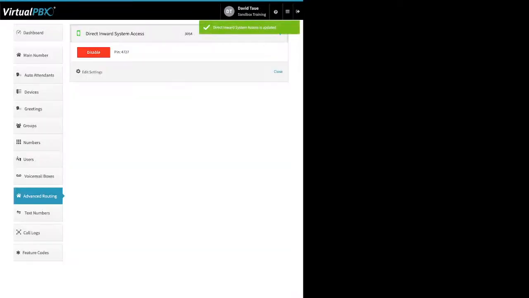So now you can call into your system that rings to your virtual receptionist or auto attendant numbers. And when you hear the main greeting, you enter the extension number. At that point, the system will prompt you for the PIN number. And then you'll hear dial tone. You enter the area code and phone number. You make an outbound call.